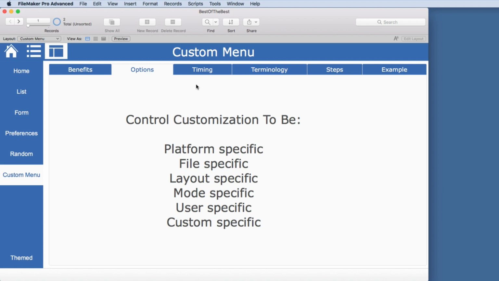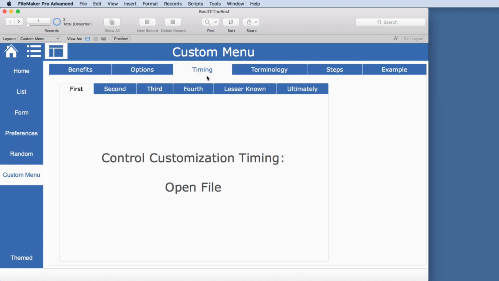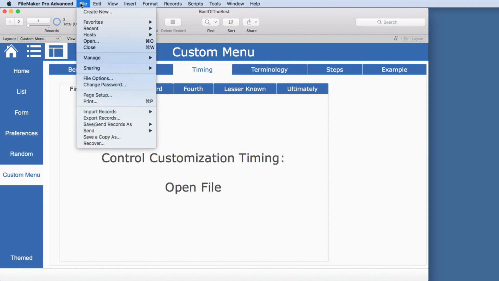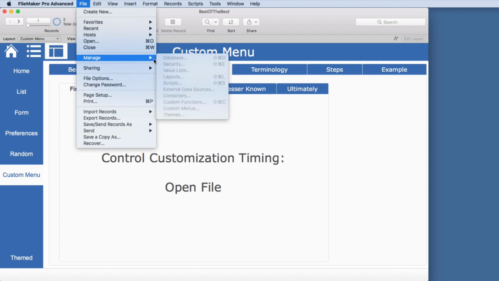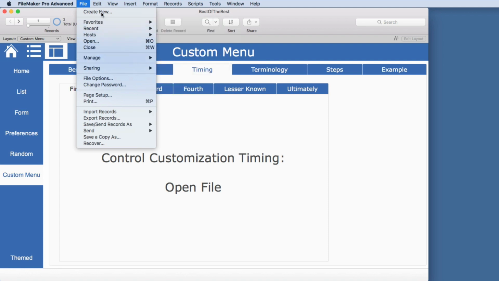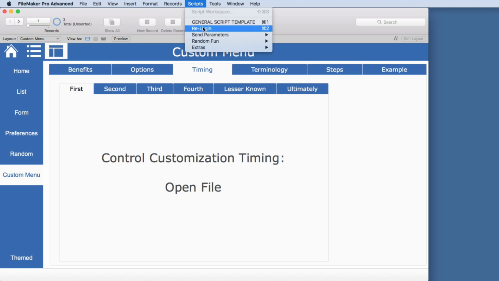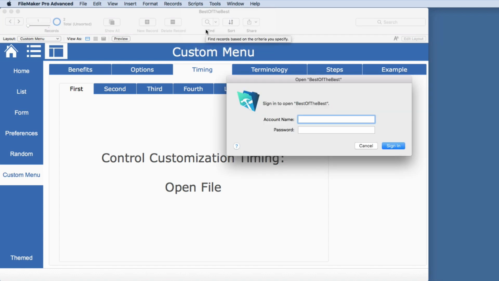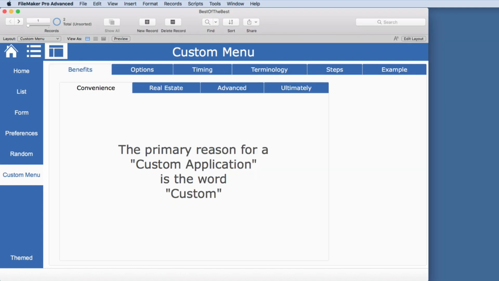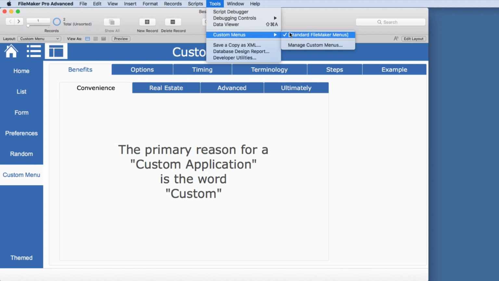Now, there is a little bit of trickery with the timing, or at least understanding it so you know how it will work. And the first thing with custom menus is at the file level. So if we go to manage and custom menu, oh, we can't go there because I have to re-log in. So I'm glad I have that particular menu function there. Otherwise, it would take longer to do so. You can also go to custom menus over here in the tools.